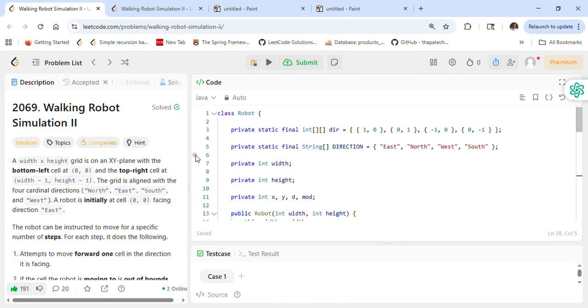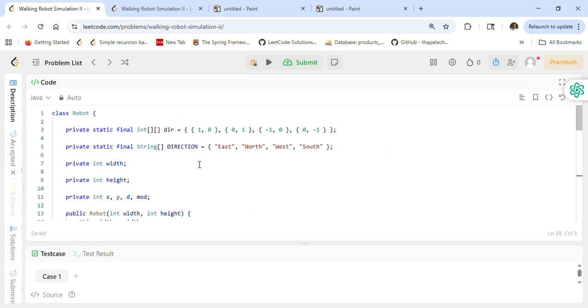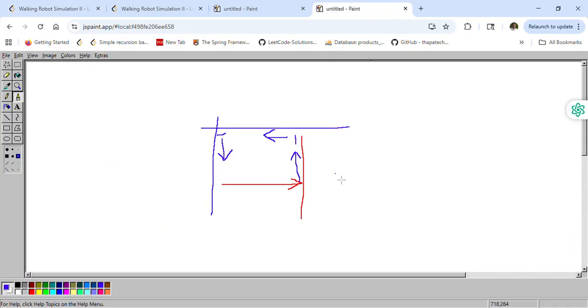So let's go to the code. This is our code implementation for the robot class. Now we are going to take a couple of variables here. If you are a Java developer, you must know that private static final means this is a constant. So these are the directions, right? What are these directions? East is 1, 0. Why 1, 0? Let me remove this.